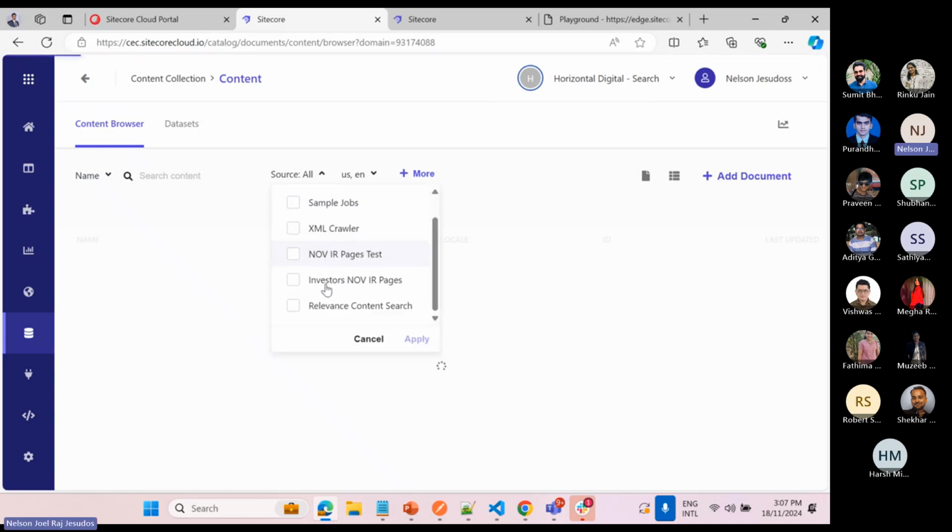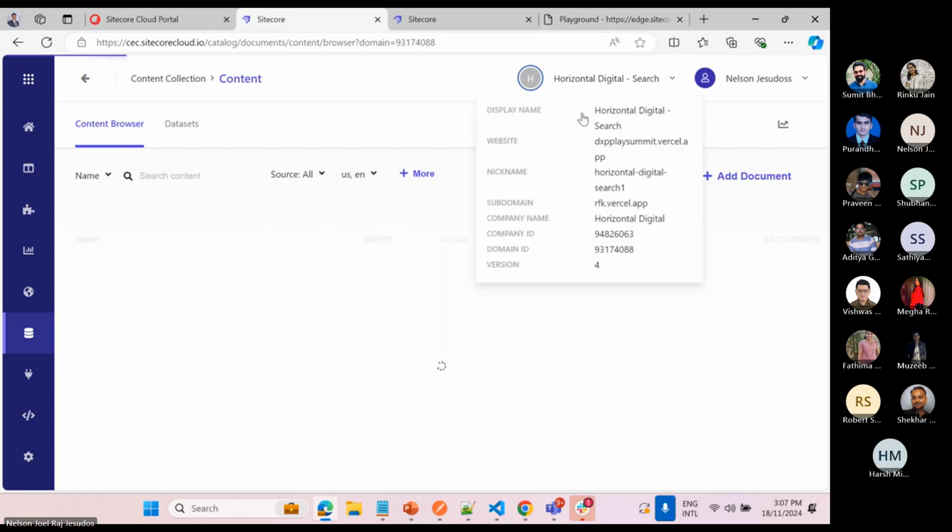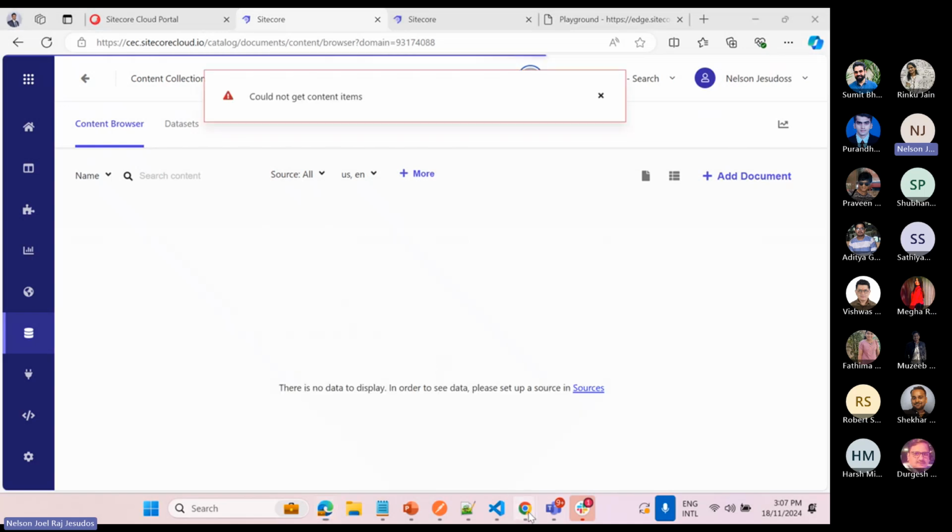Okay, let me quickly go here. It's taking time to load. Sorry, this is a different dashboard. Let me go to the other one.